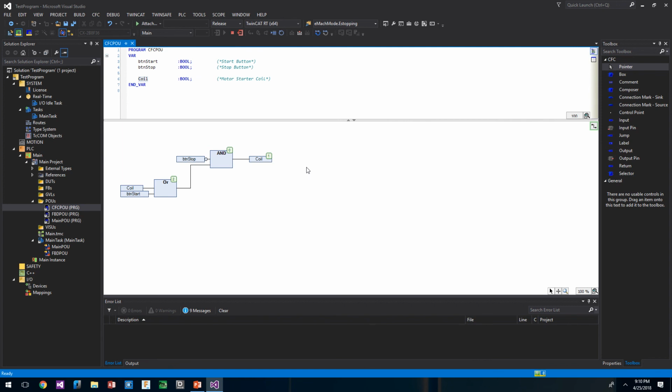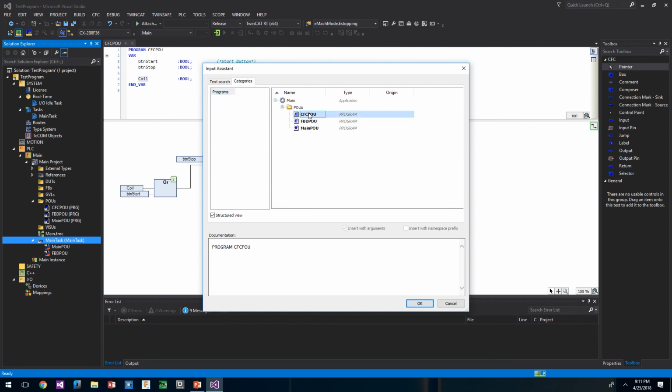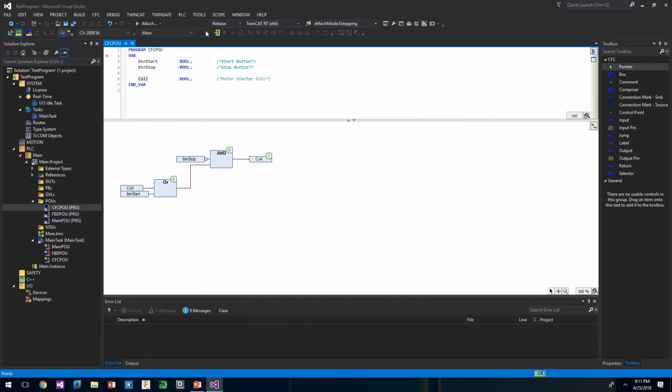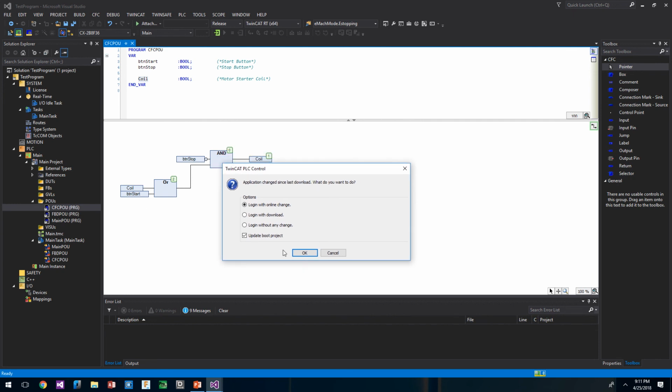It should ask us if we want to do an online change. Oh, I forgot another thing again. I always forget. We need to add this to our list of scanned programs. So I'm going to add existing item, CFC POU. Now we can log in. It didn't ask us to log in before because we didn't have a call to that program, and TwinCAT recognized that the program isn't used anywhere, so we're not going to build it. So it was the same as the program that was already running in the PLC.